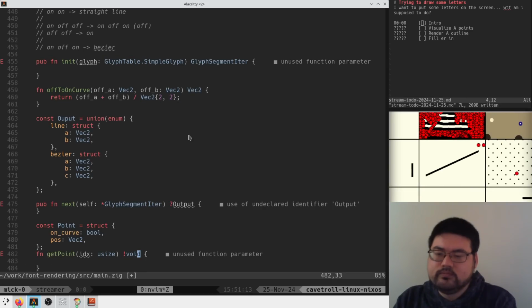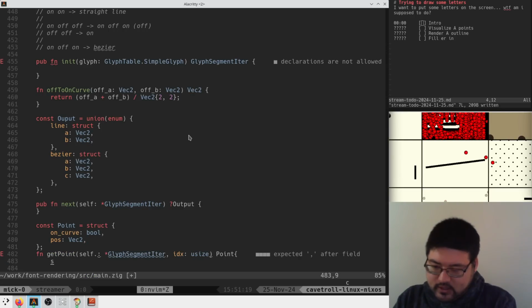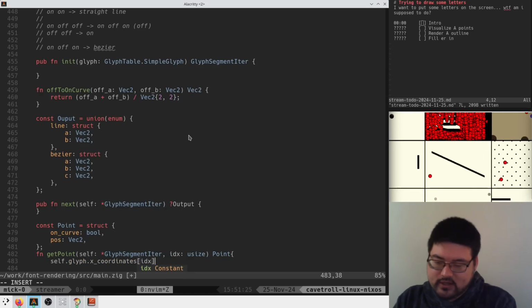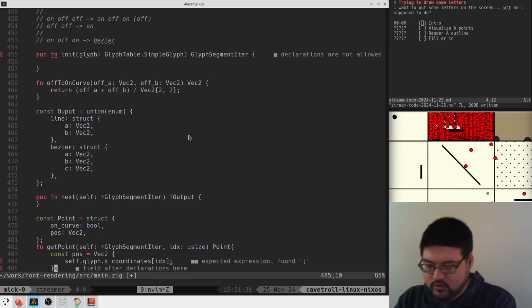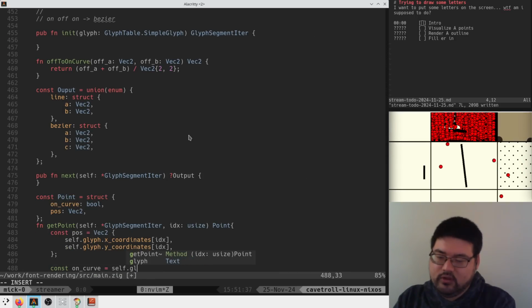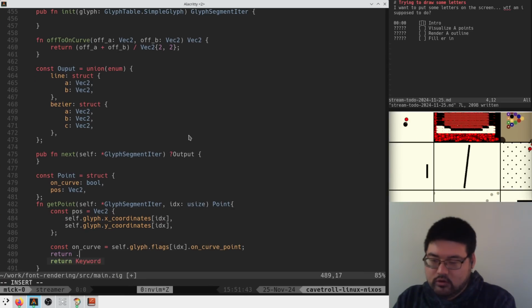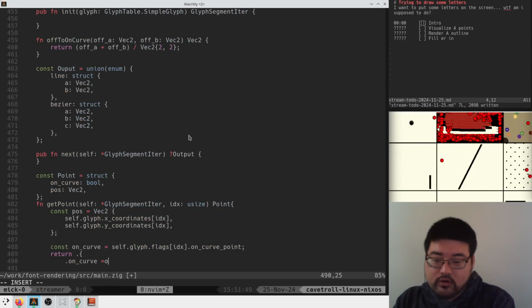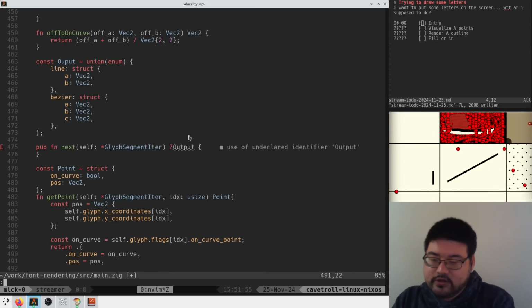Okay. And it's going to return from the glyph segment iterator here. So it's gonna be self dot glyph x coordinates at index. Position is equal to this. Okay, and we look at xy, and then on curve is equal to self glyph flags idx on curve point. Okay. On curve is equal to on curve. And pause is equal to pause.